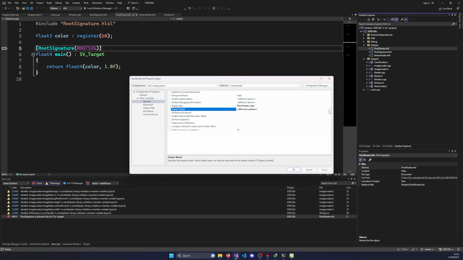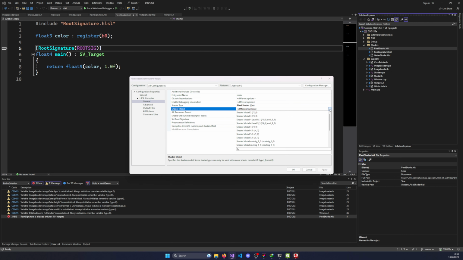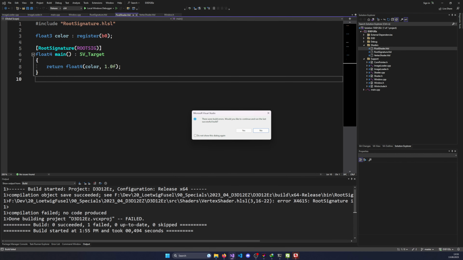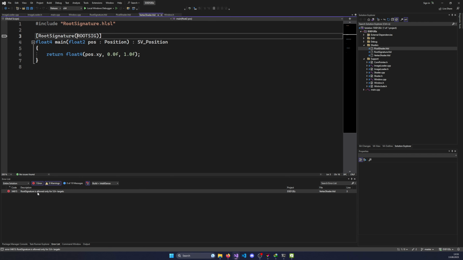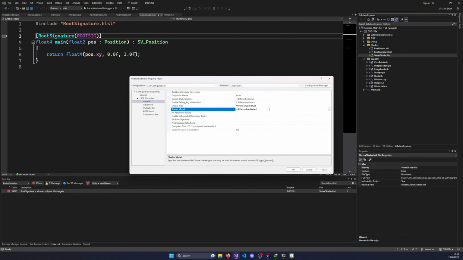Ah, because we just switched the shader model for debug. Shader model 6. Yeah, we just configured the shader model for one thing. So let's use shader model 6 for all configurations. It's probably going to fail for another one. Root signature, now it's at the vertex shader. Yeah, basically we forgot to correctly configure them.